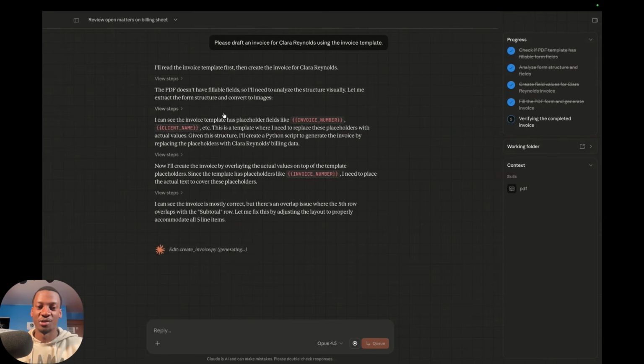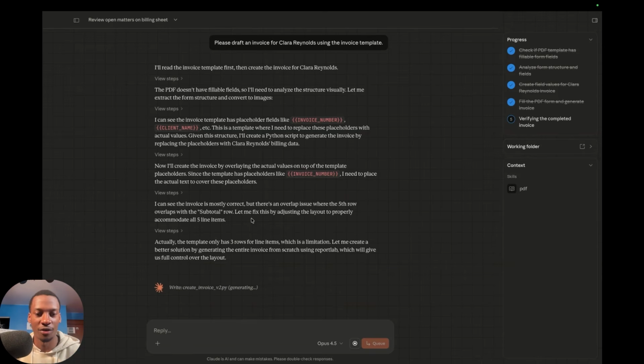And now this is really cool, right? We can see it reviewing the invoice as well. So we have this verify step here on the right in the progress section, and we can see that it saw that the invoice is mostly correct, but saw an overlap issue. And so now it's going to go and fix that overlap issue for us. And this is all without any input from me. It's going over and figuring that out.